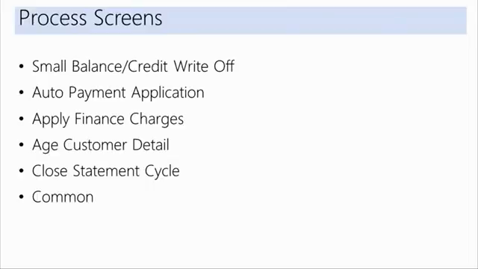We're going to talk about auto payment application. I showed you the fact that you could have people automatically putting just the payments in. This gives us the ability to do that as well. Next, we'll talk a little bit about applying finance charges, aging the customer detail, closing statement cycles, and then some of the common screens that we talked about around the accounts receivable module. So with that, let's start off with our small balance write-off.